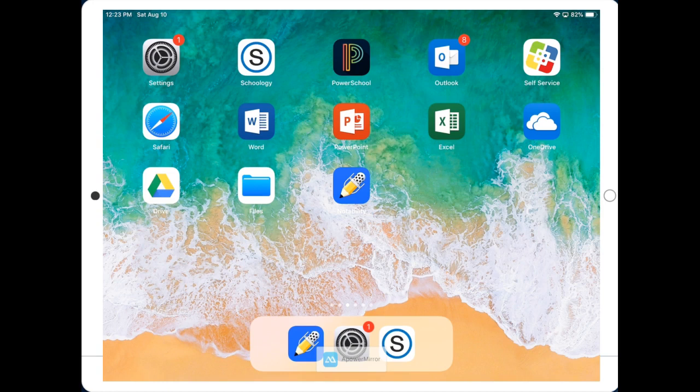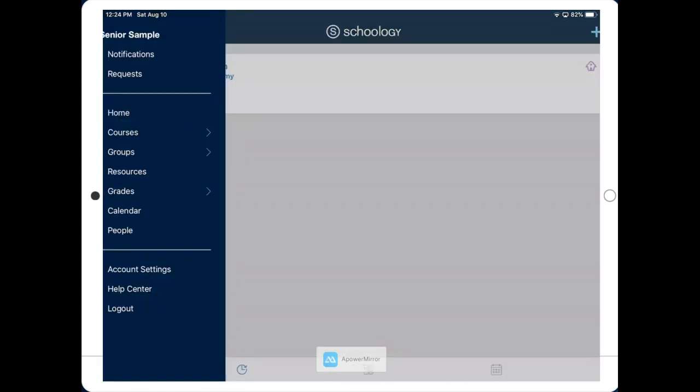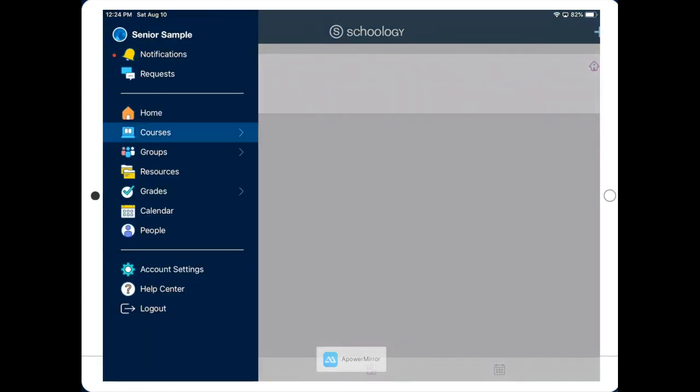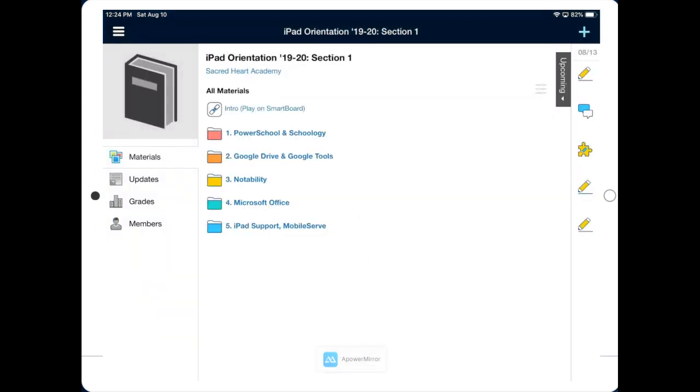Our final task is to learn how to pull files from Schoology, where the teacher posts, bring them into Notability, and then turn them back into Schoology when we're finished editing. To start out, click on the Schoology app. If you have to navigate back to the class, click the 3 lines for the menu. Click on Courses, choose iPad Orientation, and we're in.